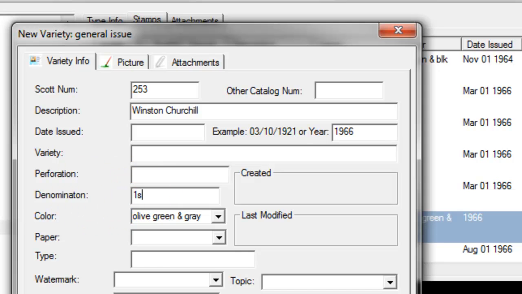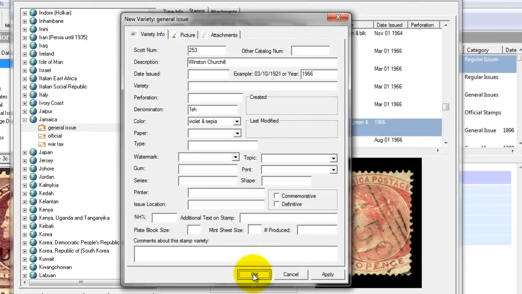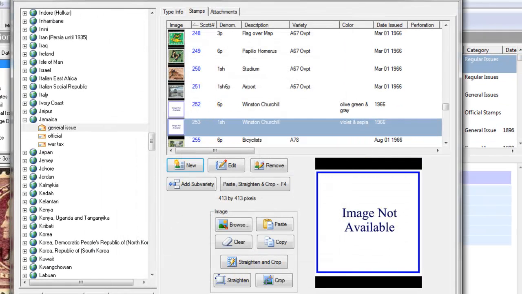This time, however, the denomination is different. It's 1 shilling, and the color is violet and sepia. Now that we're done, we click OK and both these stamps have now been entered.